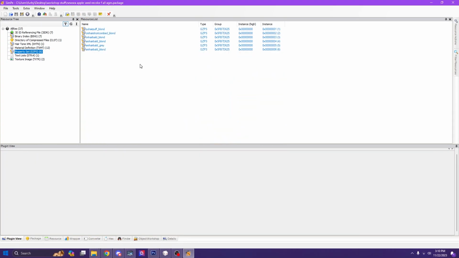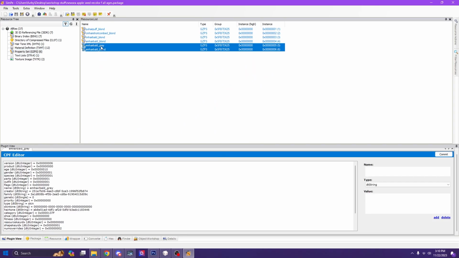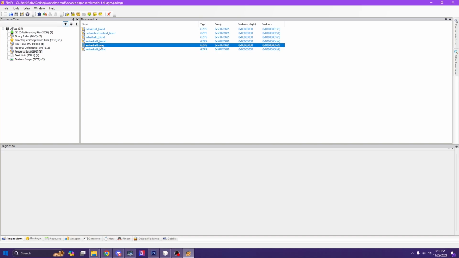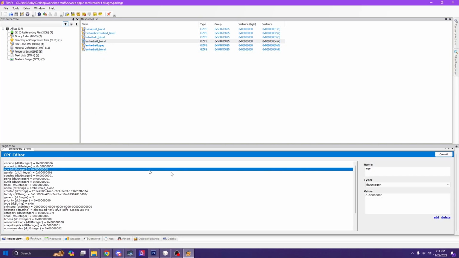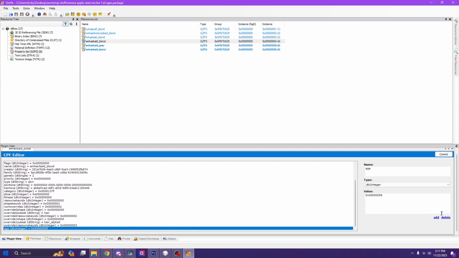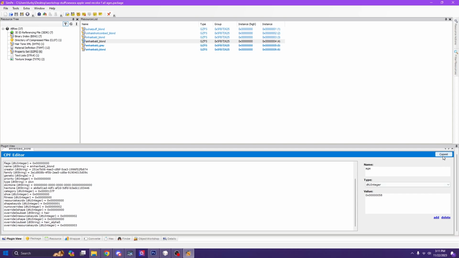And then I'm going to go into property sets. I'm going to delete the young adult and elder stages. They're the ones that are marked by the numbers 40 and 10. And I'm going to add them to the adult stage, so I'm going to change the number from 8 to 58. Whoops, I didn't mean to do that. Commit. That's what I meant to do. And then I'm going to save the package.